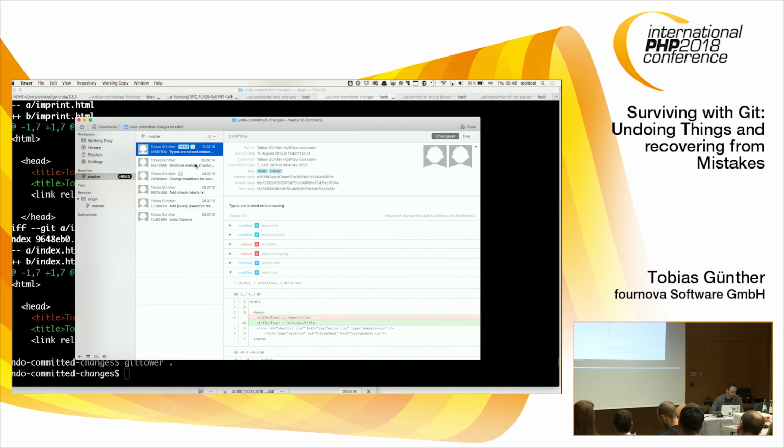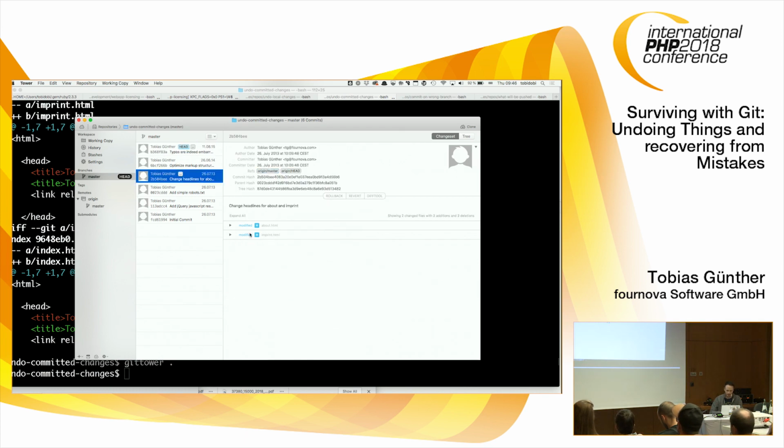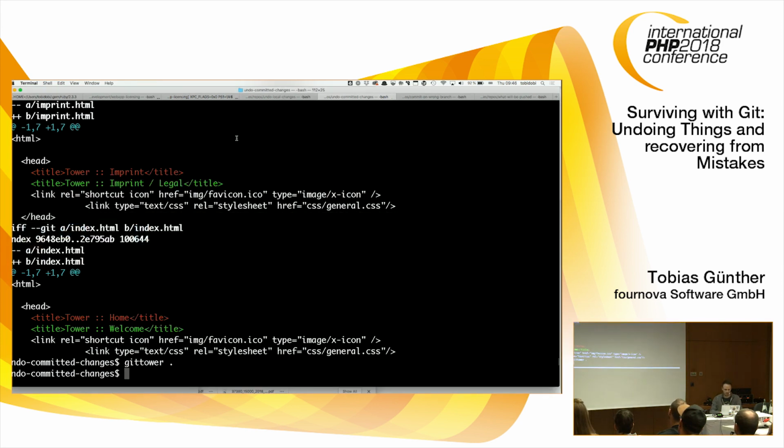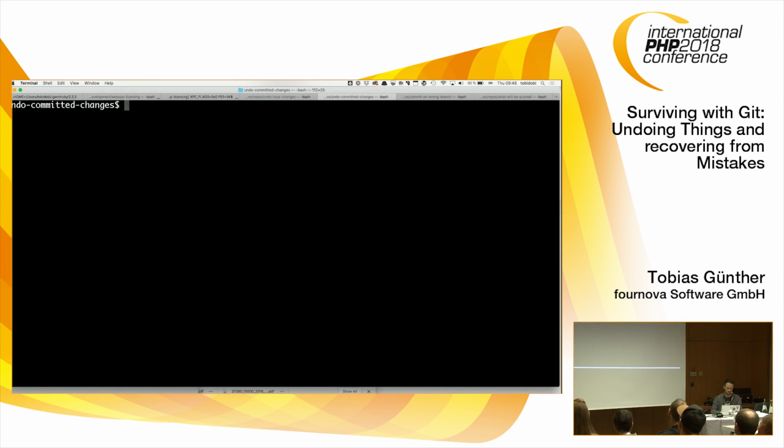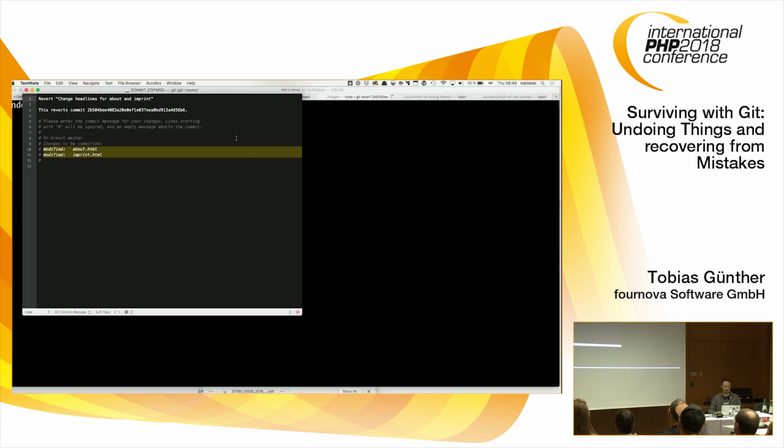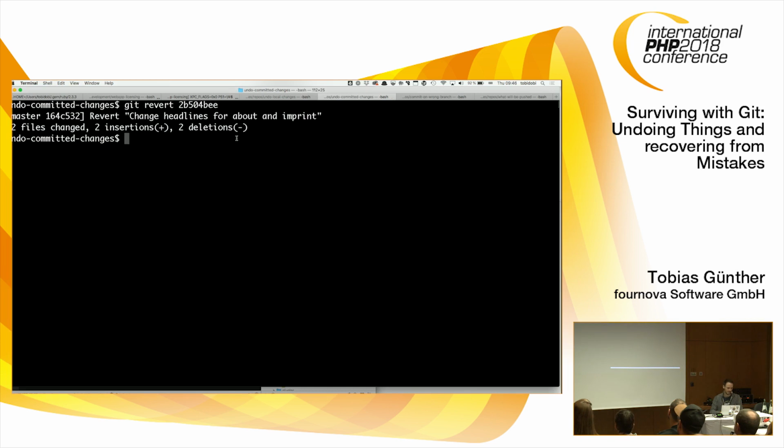Let's pick this one. You'll see in this commit I changed about into about this project. That's the whole change. And let's say I want to undo this. I can just say git revert and the commit hash that I want to revert. And that's actually it. I'm asked to enter a commit message. I'll go with the standard one that Git proposes.